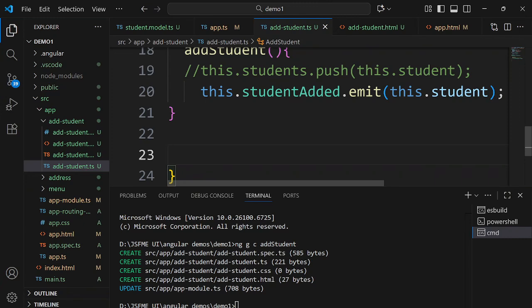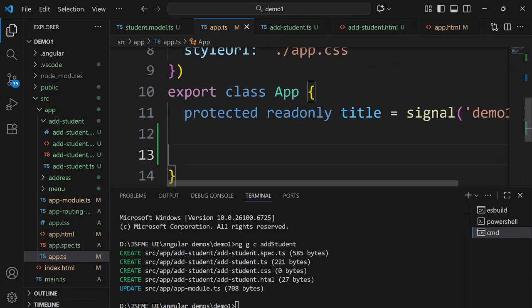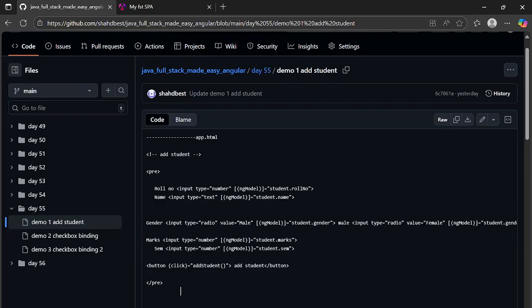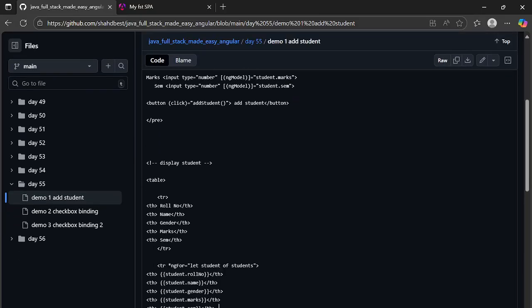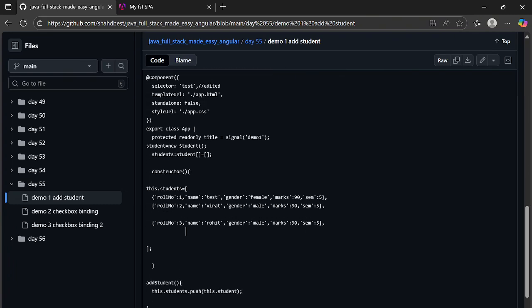Fine. So I will go to the app.ts here, and I should be receiving the details. More students can be added. As of now I don't have any students, so let's create a students array. I will copy that students array from my previous example, where static values were given. So I already have this, right? The constructor is there, then the students array is there. So let's take that first.